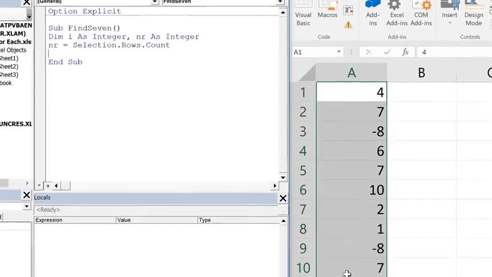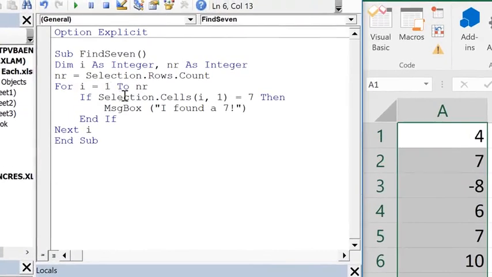Next, we're going to iterate through all of those. In this case, I have a selection with 13 rows, and we're going to check to see if selection.cells I, 1 is equal to 7. If that's the case, I'm just going to output it in a message box for our first iteration of this. So we set it up for I equals 1 to number of rows. We have our next I. If selection.cells I, 1 equals 7, then message box I found a 7.